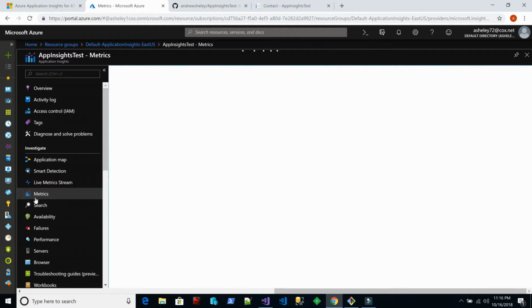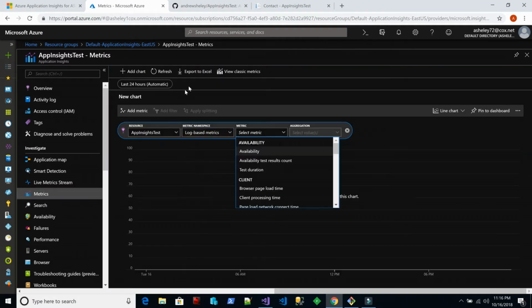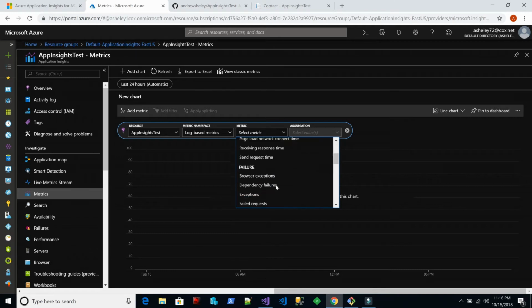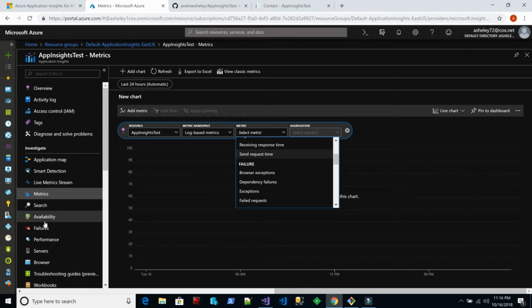Metrics, I don't use this much, but you can set up all kinds of charts based off typical stats like average page response time, browser response time, protocols, failures. I mean, you can set up all kinds of stuff.